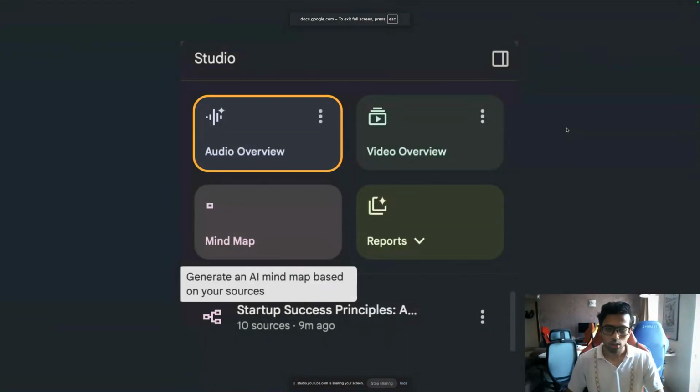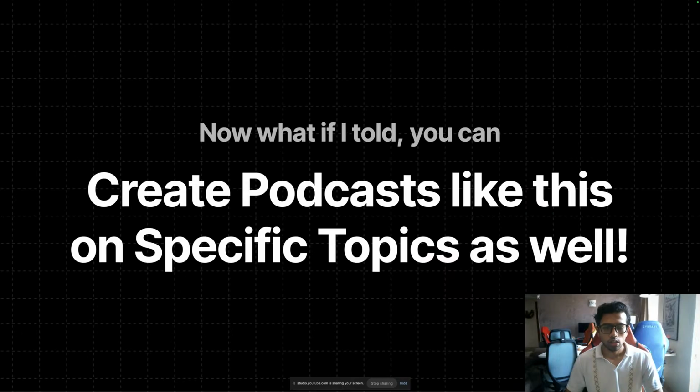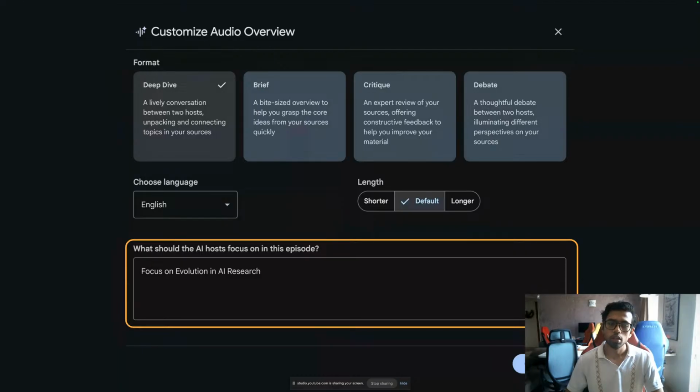So we just discussed how we can generate an overview, audio podcast. Now, what if I told you that we can even create podcasts on specific topics? For example, you upload a book on Notebook LM, then you can specify the exact topic you want the podcast on. Otherwise, it will generate the podcast on the entire book, right? So you need to click on this pen icon on the audio overview.